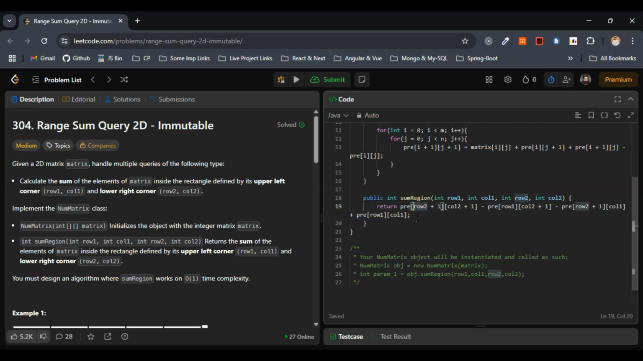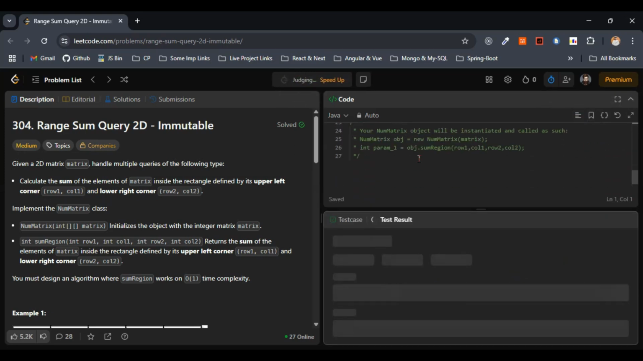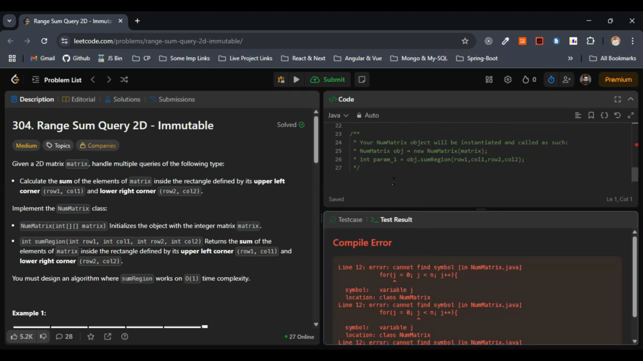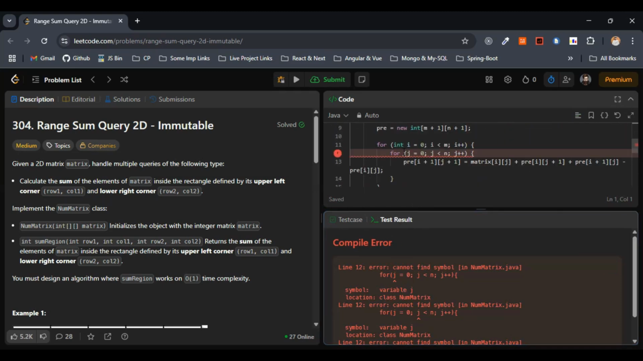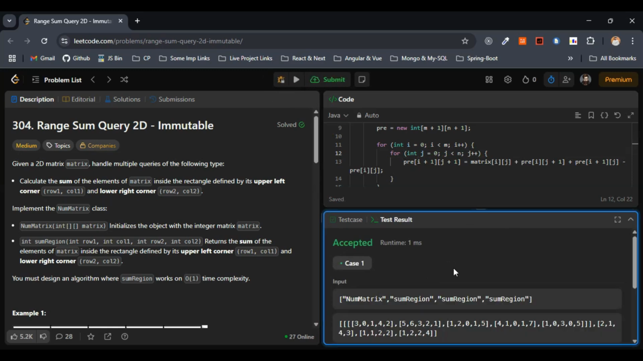So this is fine. Let me hit the run button. I hope this works. Let's see. We have a compile error. I forgot int, I think. Line number 12. Yeah, I have to mention int here. So this is fine. Let me hit the run button again. Here you can clearly see the sample test case is getting passed. So let me hit the submit button quickly.